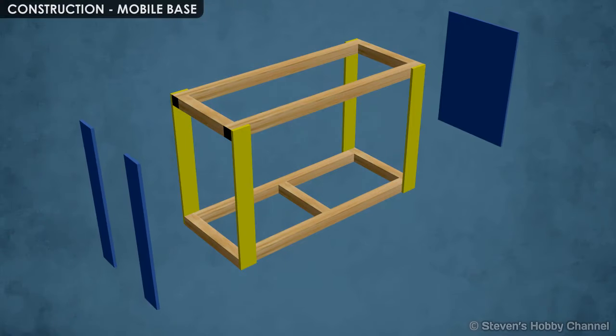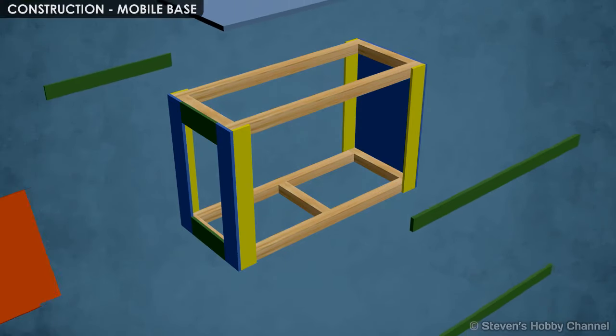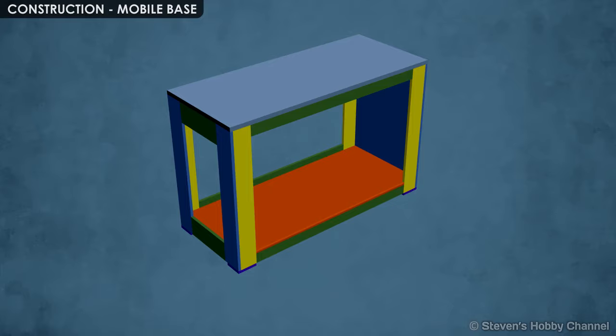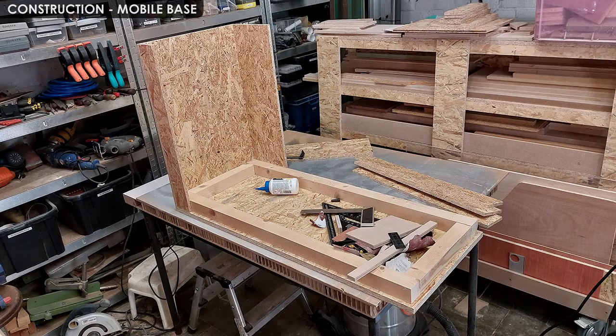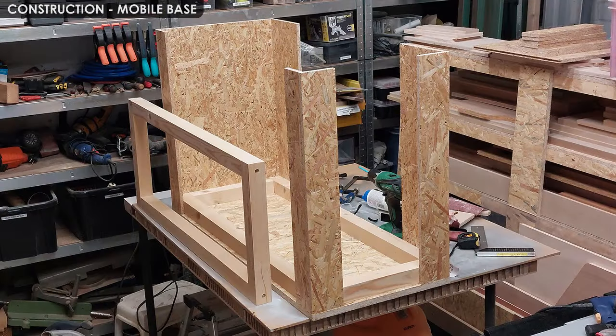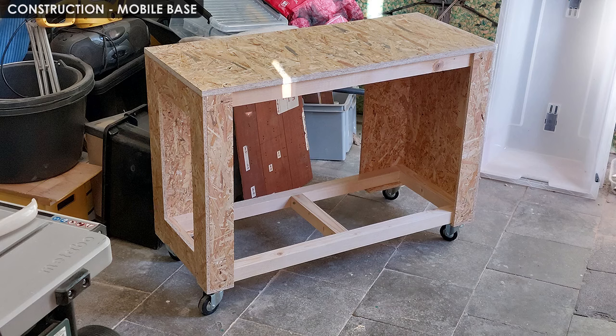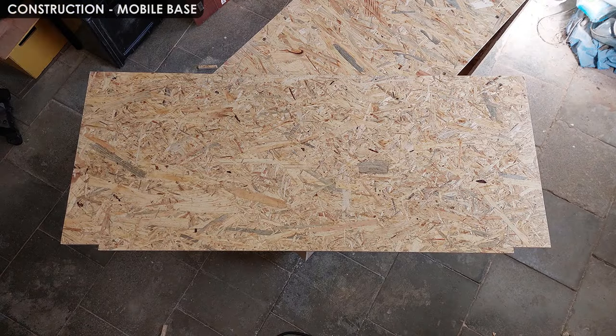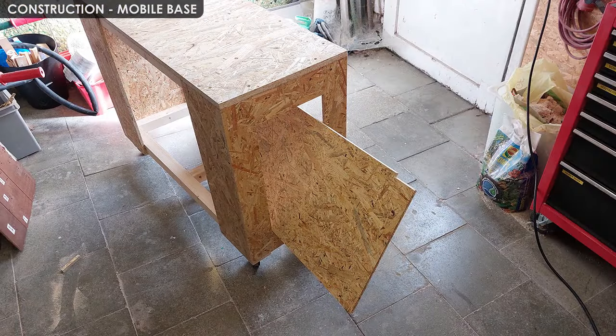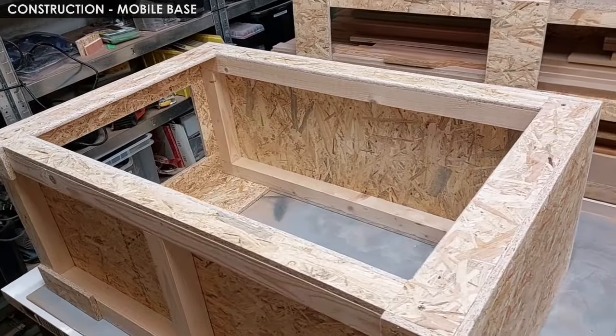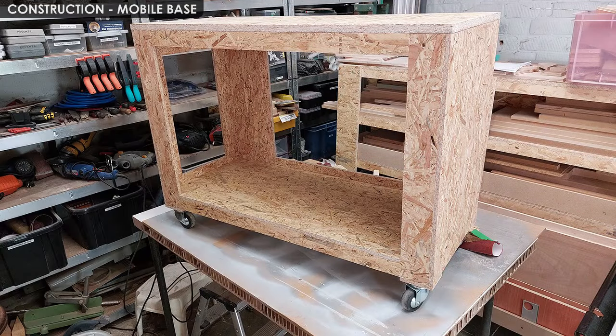The cabinet will be mounted on a mobile base. For this I used OSB as I still had a lot of scrap pieces laying around from other projects. I made a wooden frame for the top and bottom and added pieces of OSB to the sides. After installing four casters to the underside, I cut out the bottom shelf, which was added from the side. It may not look like much, but it turned out very stable and sturdy.